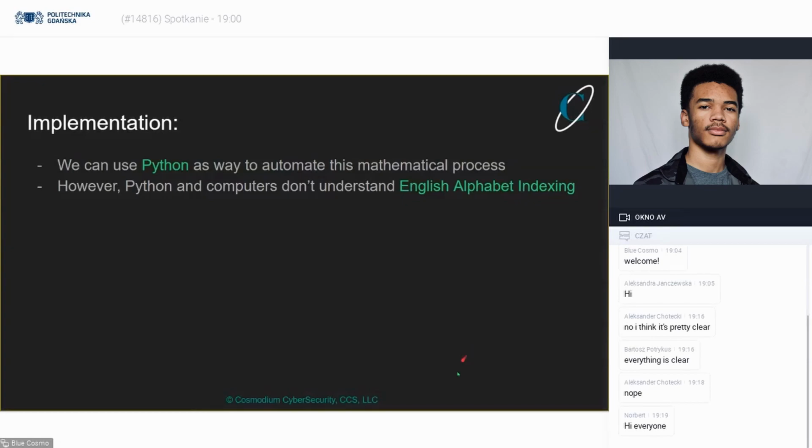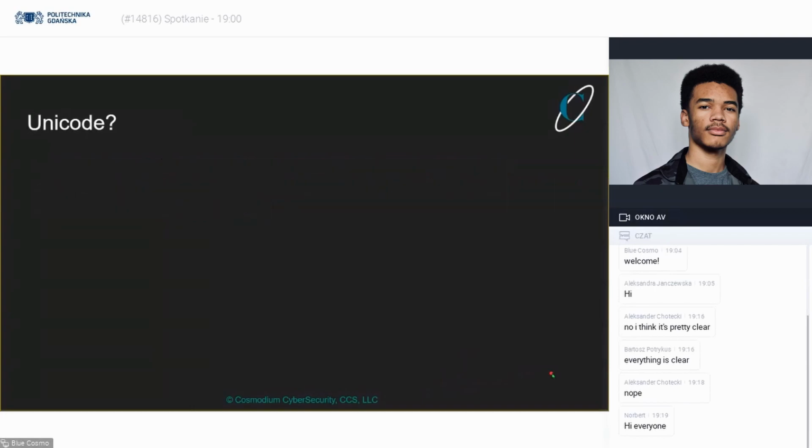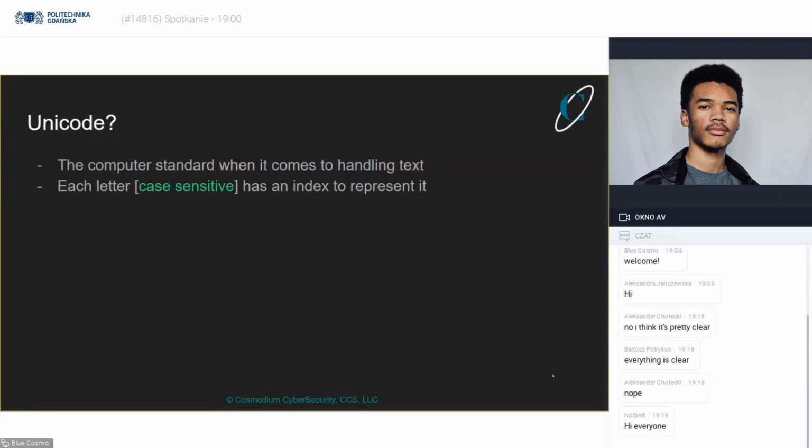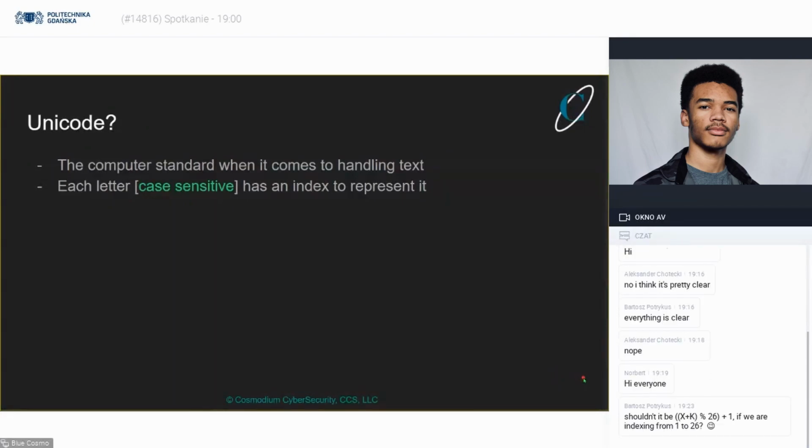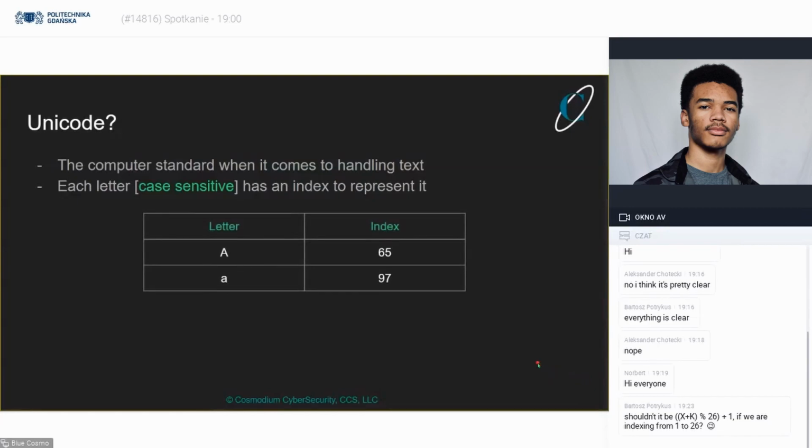So what we can do as a result of this is use something called Unicode. Now, Unicode is basically the computer standard when it comes to handling text, all right? Each letter is case sensitive, so it recognizes capital letters and lowercase letters separately. And each of those characters has an index to actually represent it. So for an example, in Unicode, capital A has an index of 65, and lowercase a has an index of 97.